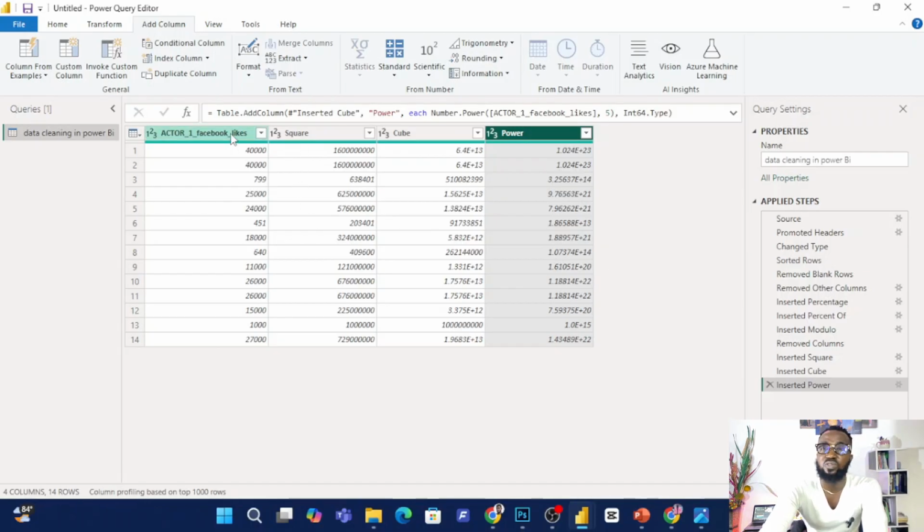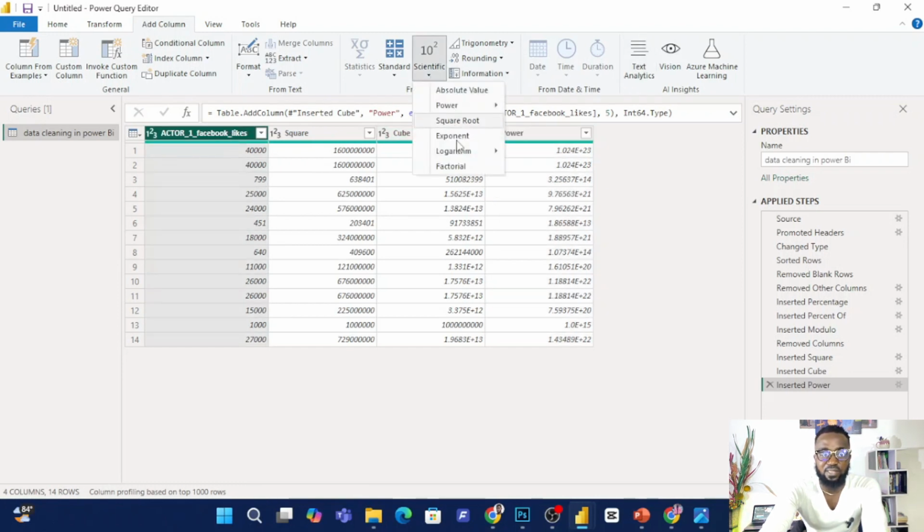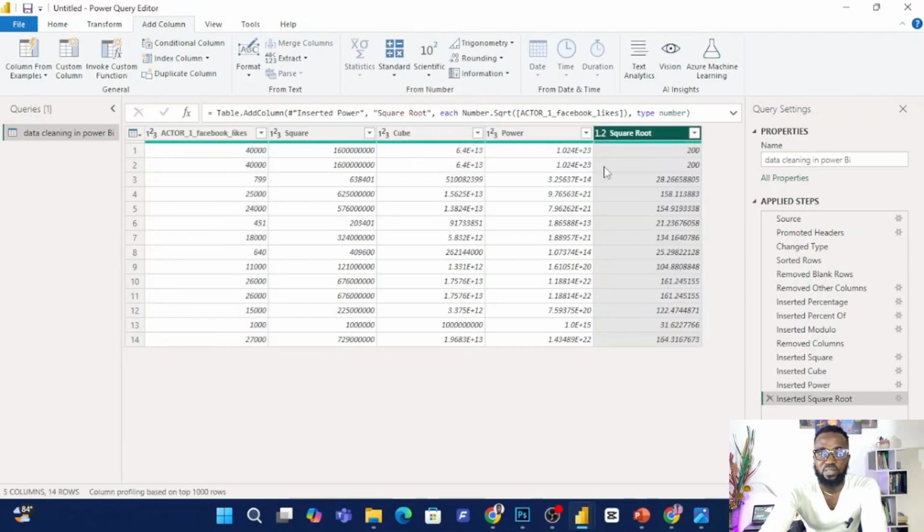So let's see the square root. All right, click on it. Go to your scientific. Then you see square roots. All right, click on the square root, and that's my square root for the numbers. Okay, so that's how to get the square, this cube, and all of that.